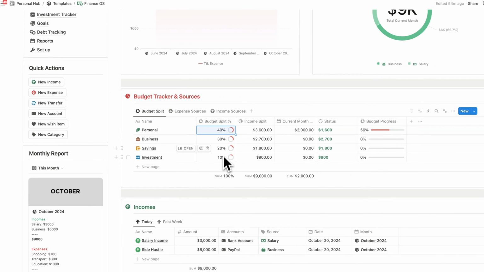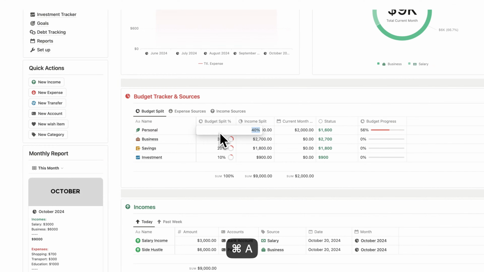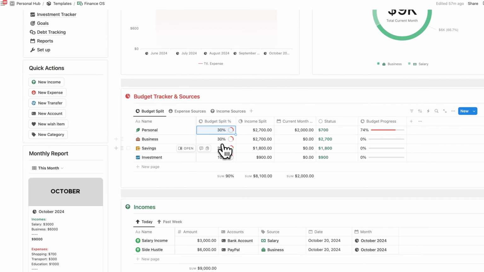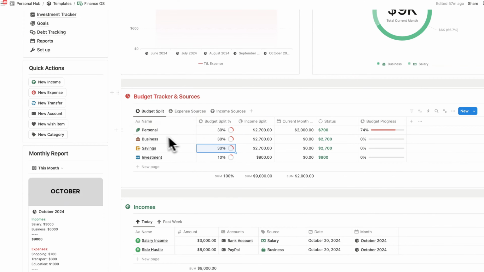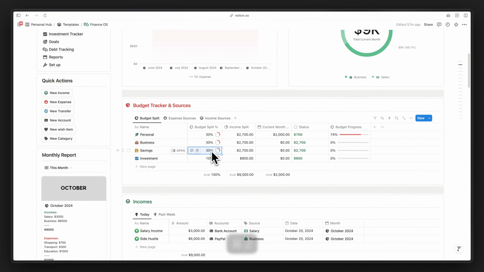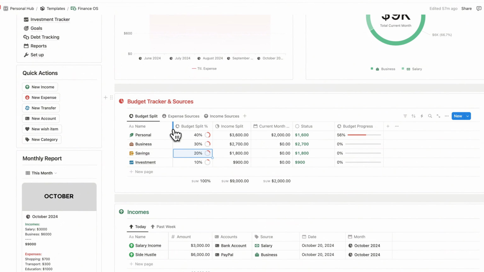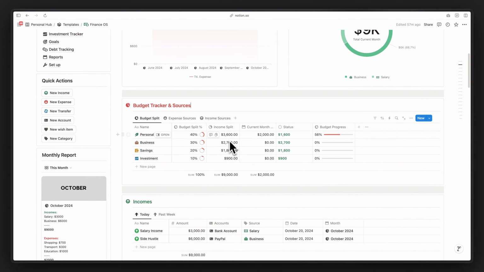All of the budget splitting percentages should add up to 100%, right? So if we go ahead and change this to 30%, let's say, then we have to add maybe 30% here so that the sum of all of these categories remains 100%. This is what you need to take care of. Then you have the income split. Every month your monthly income will automatically be split into these budgeting categories according to the percentages that you have set.